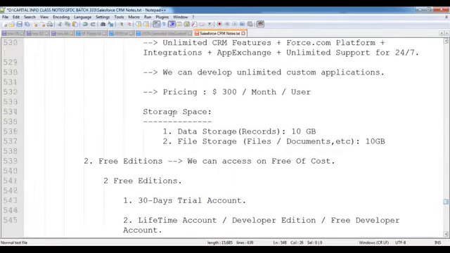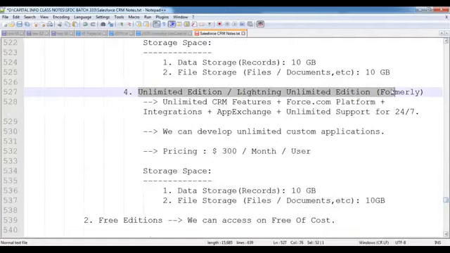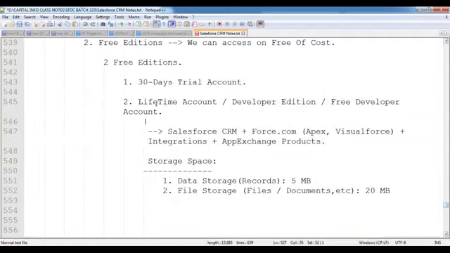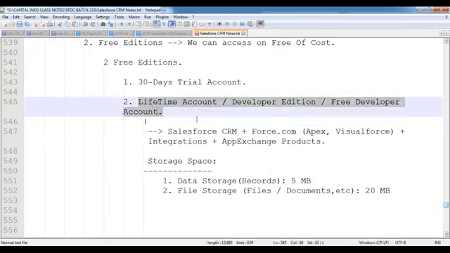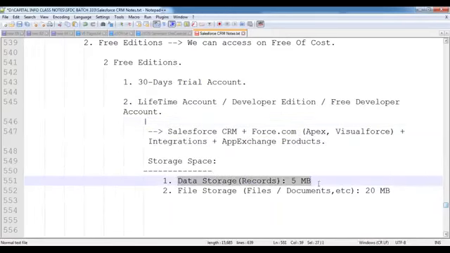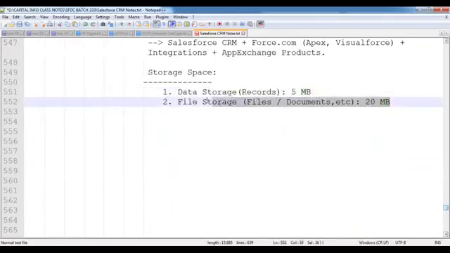Whatever features are available as part of the unlimited edition, similar features are available inside this lifetime account or free developer account. We can utilize the Salesforce CRM application, we can use the Force.com platform, we can integrate with third-party systems, and we can develop AppExchange products also. Everything we can do as part of this lifetime account, but the data storage is 5 MB and the file storage is 20 MB. This account will not expire. Lifelong you can access it.